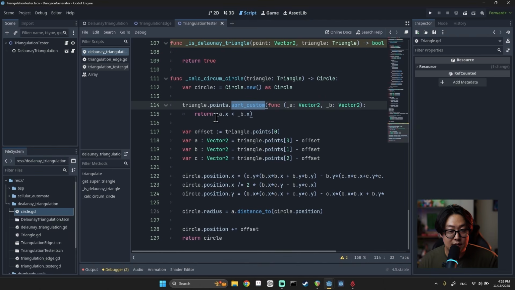Reason I'm doing that is because, once again, I said I'm going to offset it by point A, and I want to make sure point A is the one that's furthest left. I don't think it matters as much, but just in case, I'm doing that so that everything else is nicely edited as opposed to having to do other things. So we're doing a sort custom, and then we define what the offset is. And the offset, once again, is point A. And then now we're creating point ABC vectors, and then we're offsetting them by the offset that we have been given, which is basically point A.